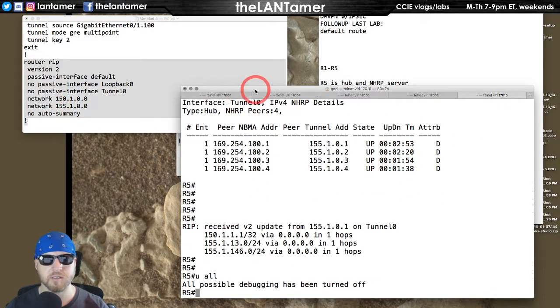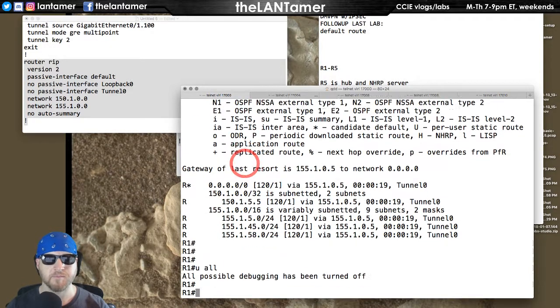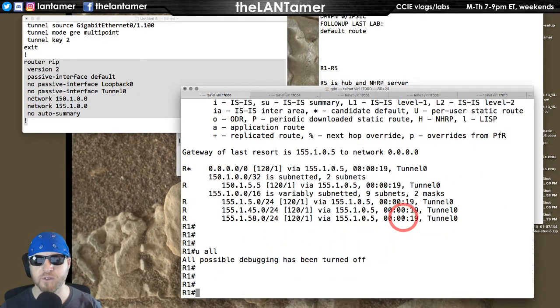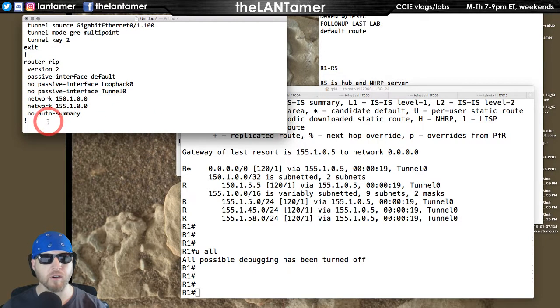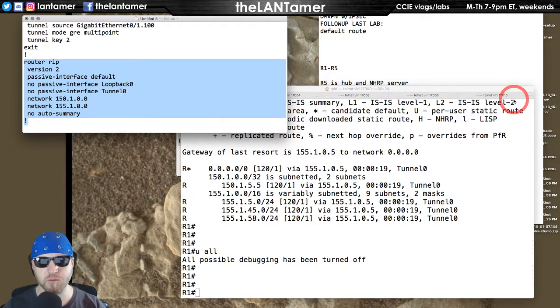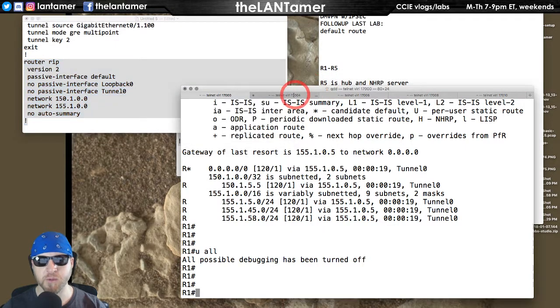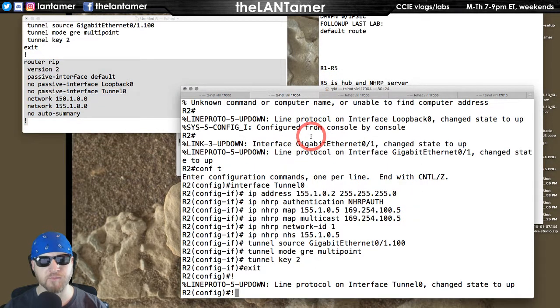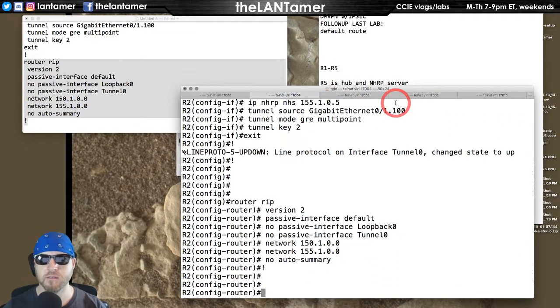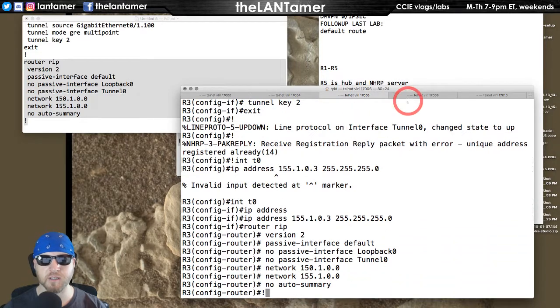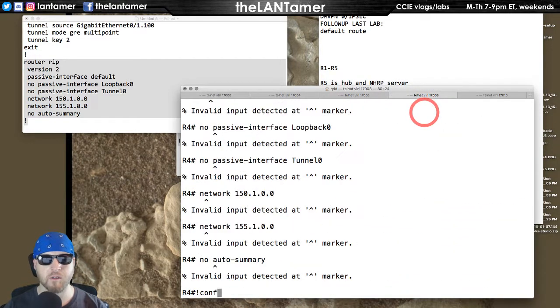Okay, undebug. So now here we just have a default route. So now we're back to where I was about an hour ago. What we want to see is if by using a default route, by sending a default route from the hub to the spokes, we prevent the spokes from forming spoke-to-spoke tunnels. Let's find out. Router 2, router 3, router 4.